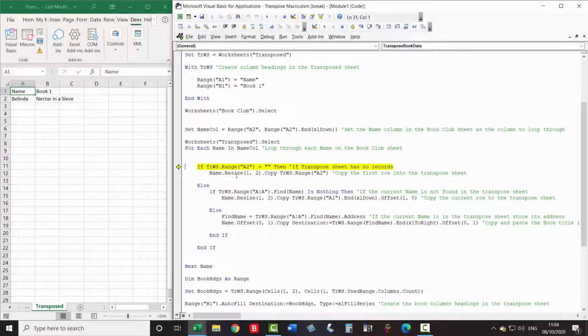So then I'm going back to this loop, and it asks the question, is A2 empty, which it isn't, so I go to else. And what I want to do is search and see whether Belinda, the particular name that is stored in this name variable, which is now Brianna actually, because we're onto the second name in the book club sheet, is already in column A in my transpose sheet. So if it can't find it, then what I've got to do is copy the row that I'm currently on in the book club sheet and paste it into my transpose sheet. So there we are, I have Brianna's first book.